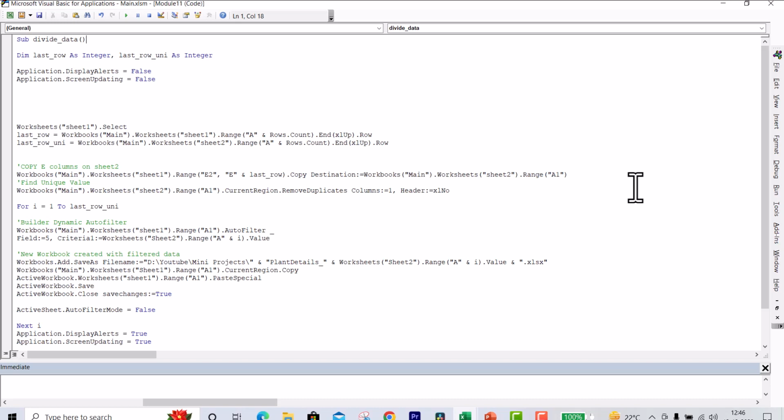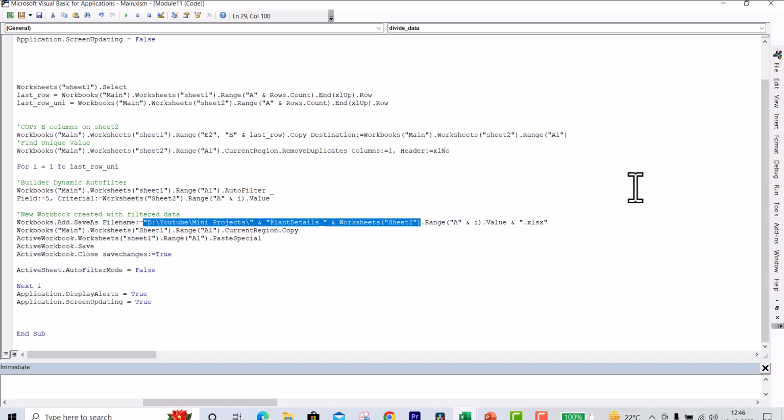So this is how we create a macro to divide our data into multiple workbooks. We can also ask the user to give the directory name or directory location where they want to store the workbooks.